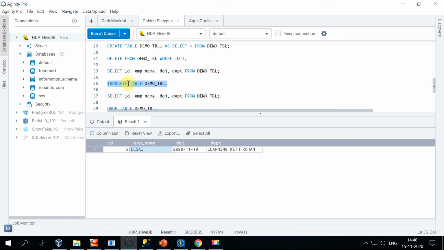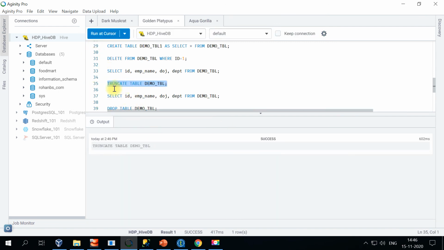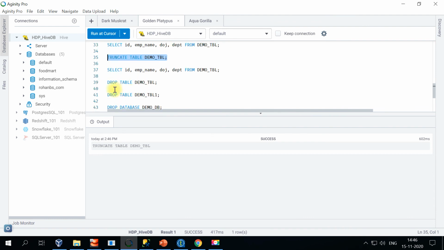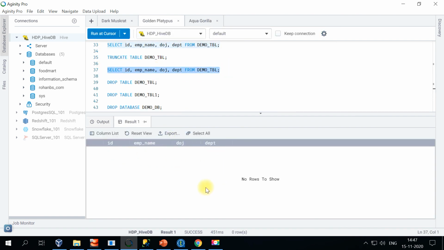You have the option to truncate the table completely. If there are like 1000 records, all those records will be deleted. Truncate is always faster compared to delete, because it's not keeping track of any deletion. Right, so now if you do a select star from table, the table is empty because we just truncated it.